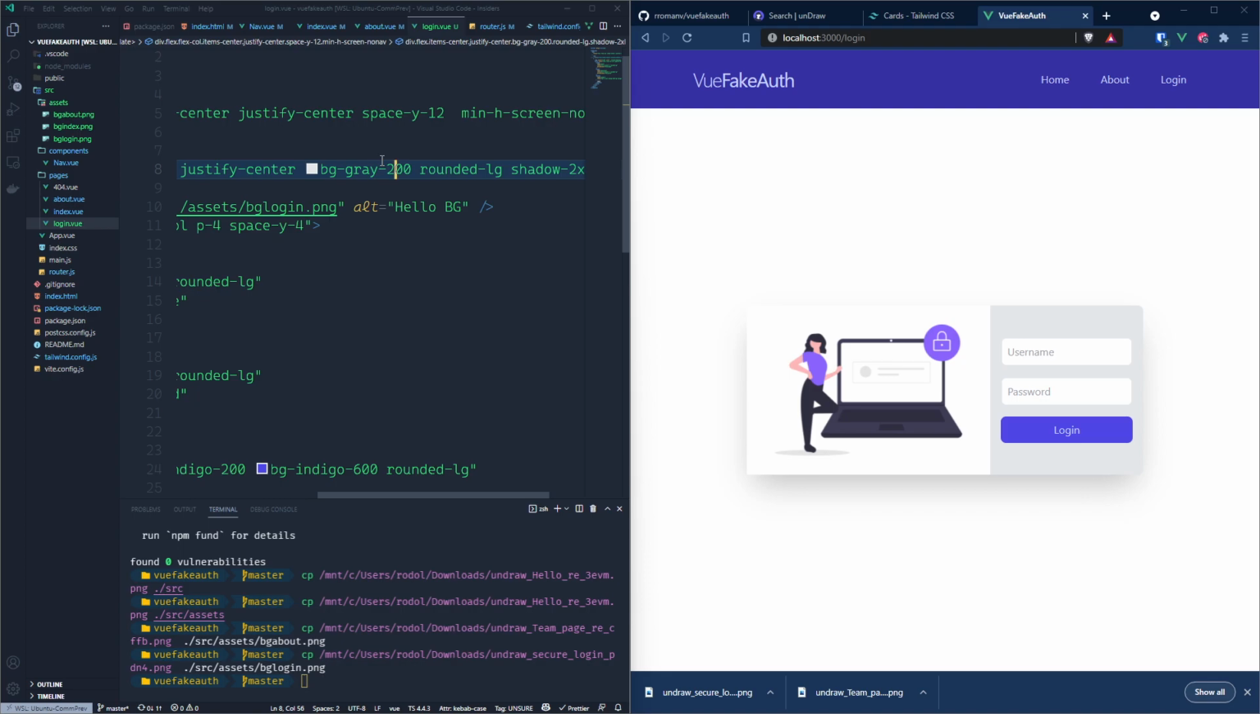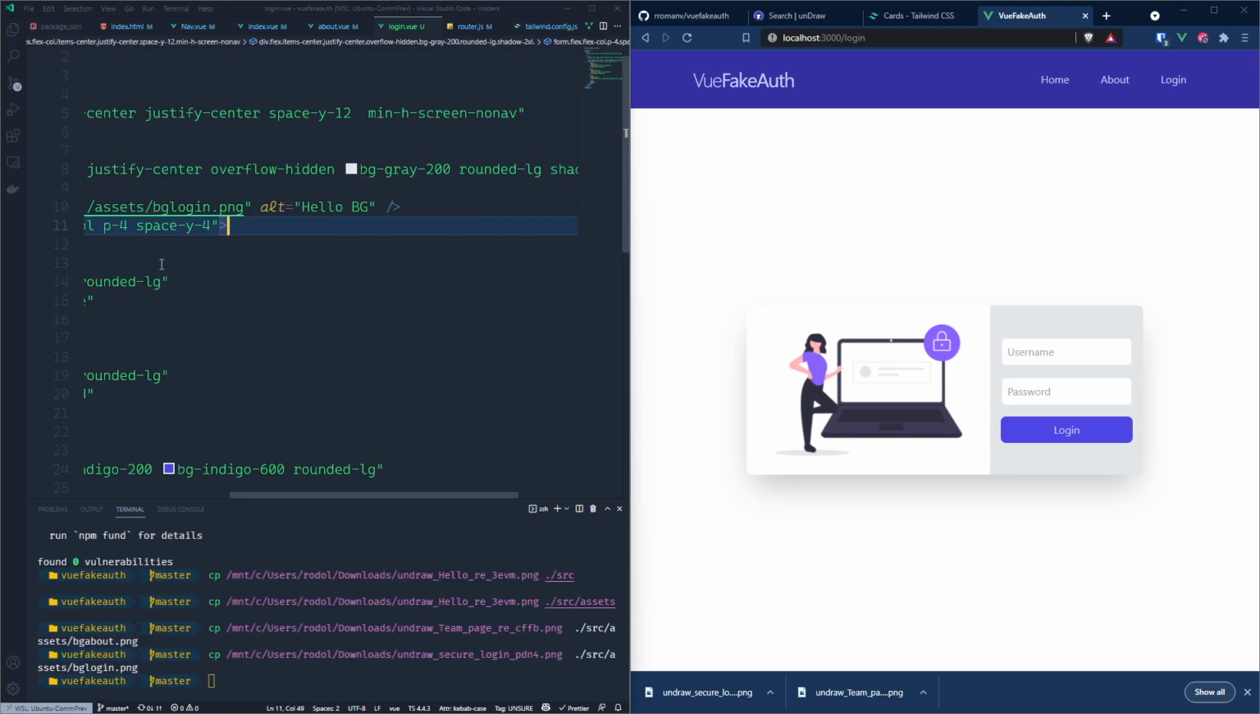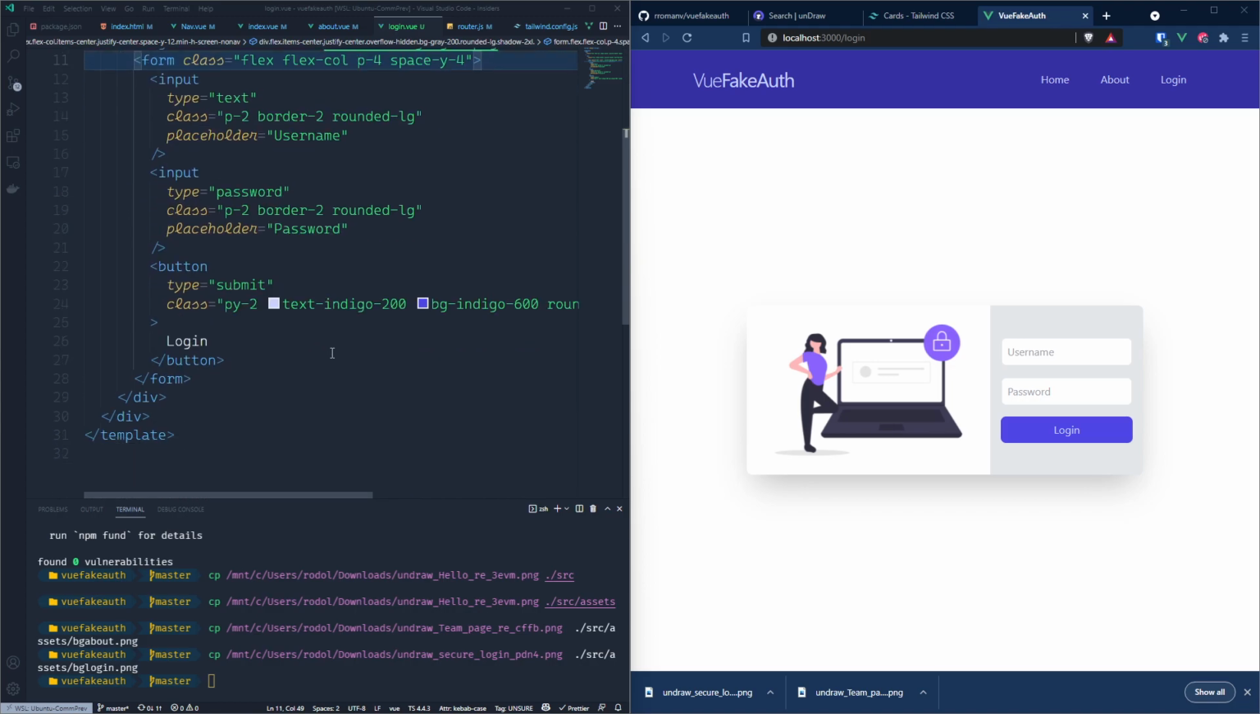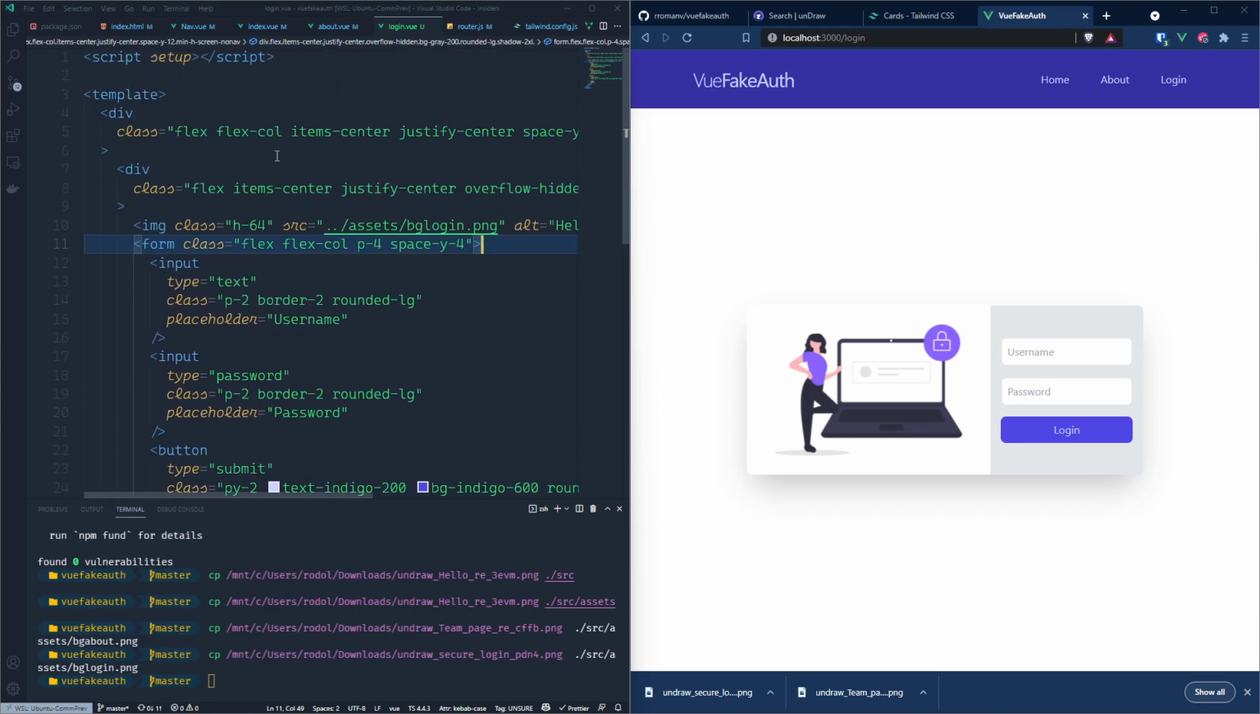Does the image look sharp on the right? I think it does. Let me just do an overflow hidden. And there you go. That means that the image doesn't go outside the container itself. Oh, so we have username and the password. So we keep that as it is right now. Don't worry, everything's going to be shared, so you will have access to the source code.